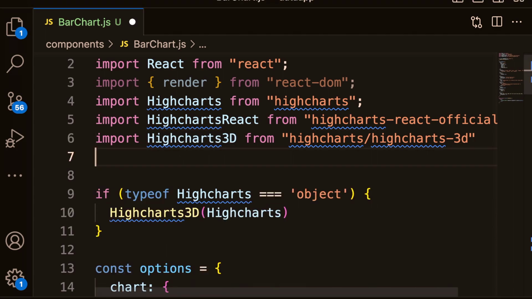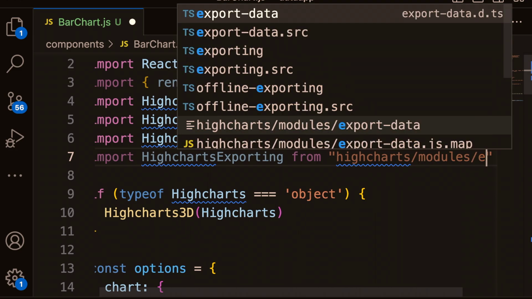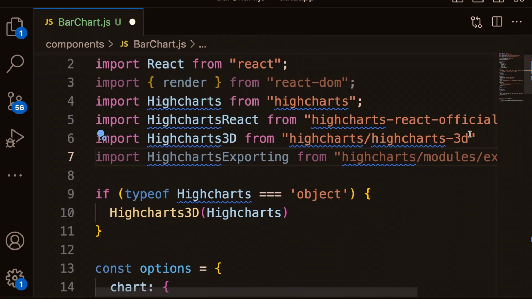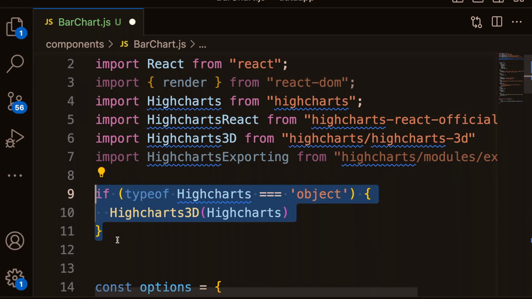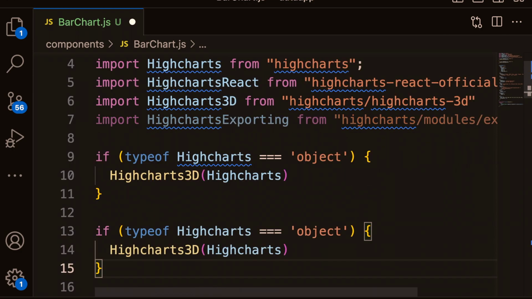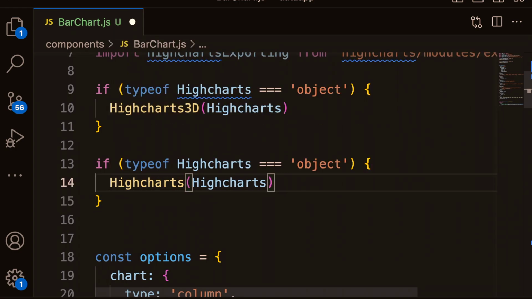So we will go here and say import from Highcharts itself, then modules, and then exporting. We have imported the Highcharts exporting module. Now we will use it. For that, all we need to do is copy this and add it here. Basically it checks if Highcharts is already available, then we will use that exporting module and display the button.